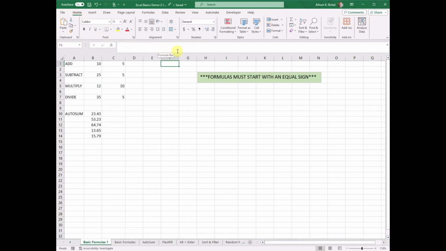Below the ribbon is the formula bar, which displays the value or formula in the active cell. You can enter or edit values in this formula bar.